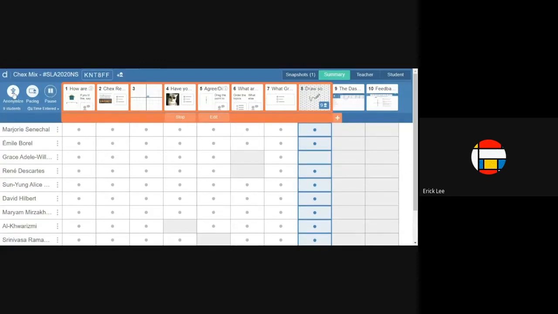I can choose to anonymize the classroom, which means I can turn on and off students' actual names. So right now I have it anonymized. So instead of seeing your actual names, all of your names have been replaced with a famous mathematician's name. So if I turn that off, I'll see the actual names. If I turn it back on, I'm back to the anonymized names.